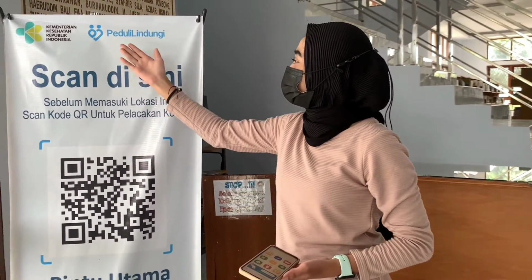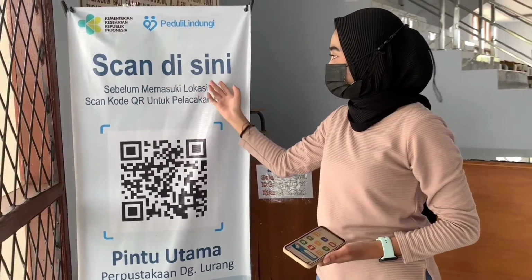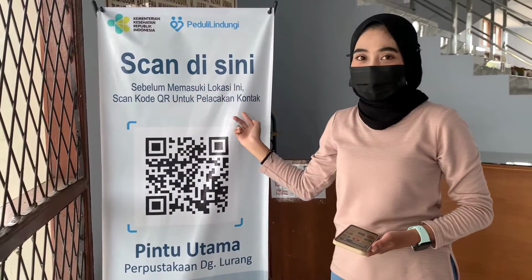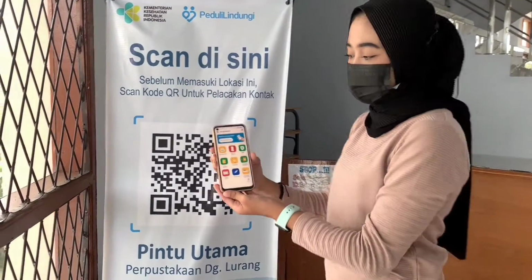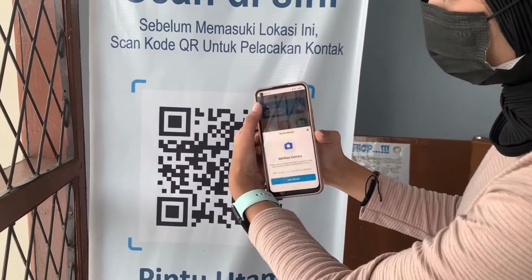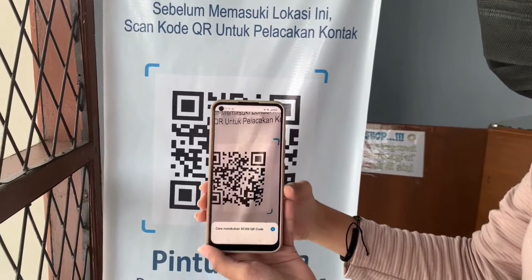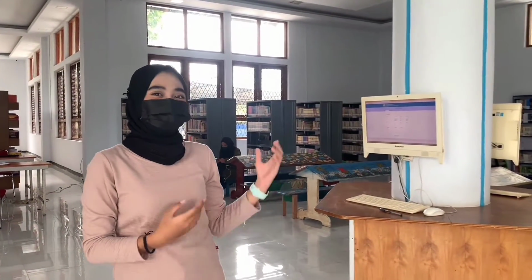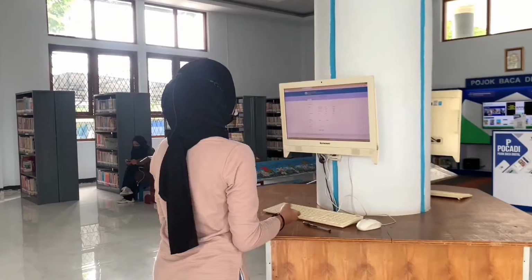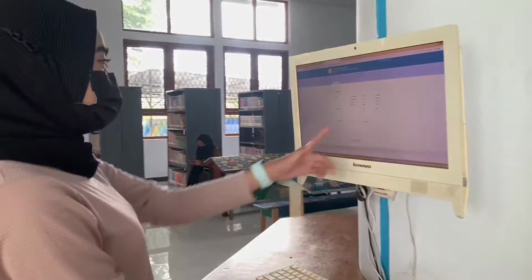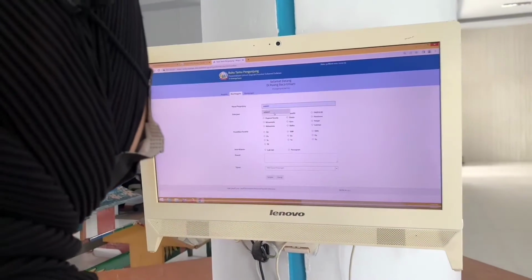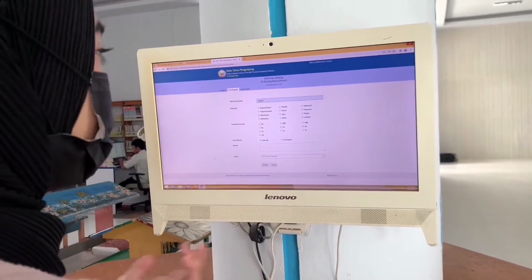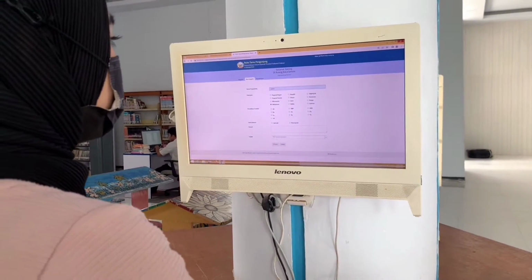Before we start the tour, we first have to scan the QR code and protect so we can enter the library, considering it is still a pandemic period. After the scan, we will start filling in the visitor list on the computer, by filling in the name, address, and destination to the library.